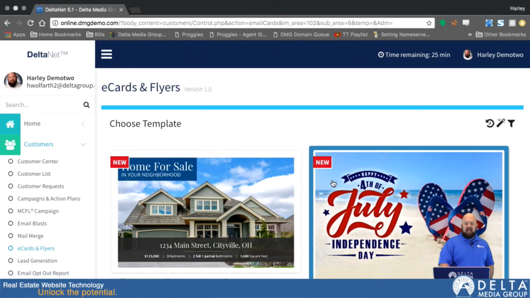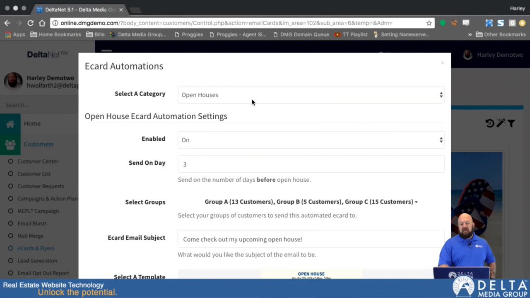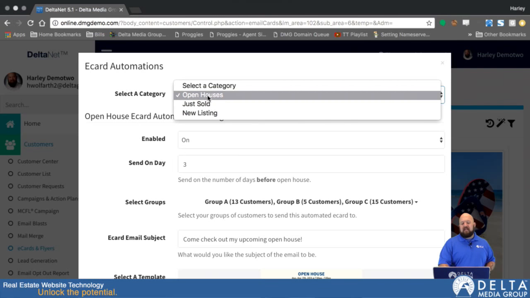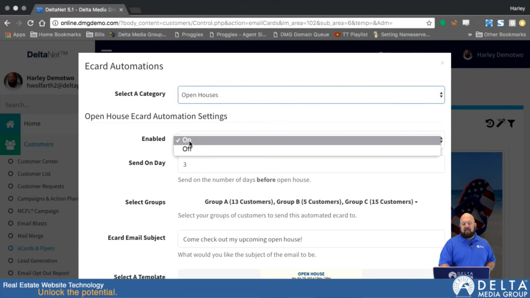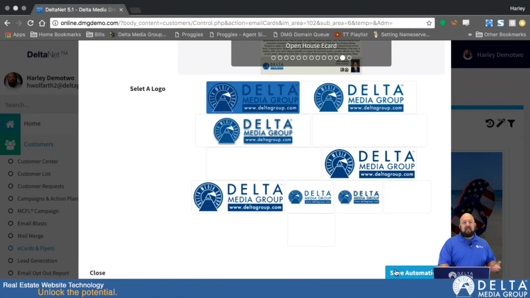I'll go ahead and close out of that. Now I wouldn't have had to close out, but just to show you what it looks like, if I go back here and reopen my wizard, you can see that I'm on open houses already because I was already on this page. But if I wanted to turn these off in the future, I can just open these automations back up, select the type of automation I want to turn off, change my enabled to off, go down and save it, and that would turn off this type of eCard.